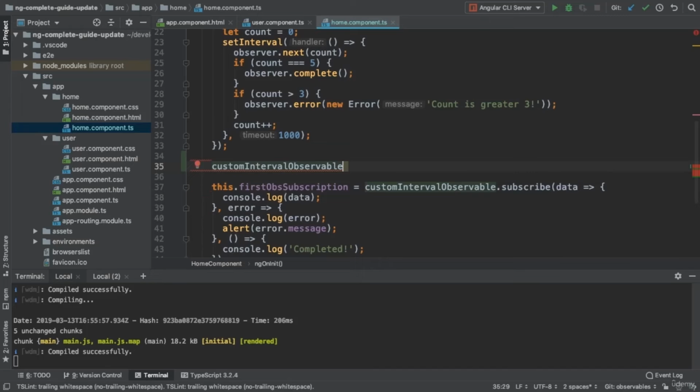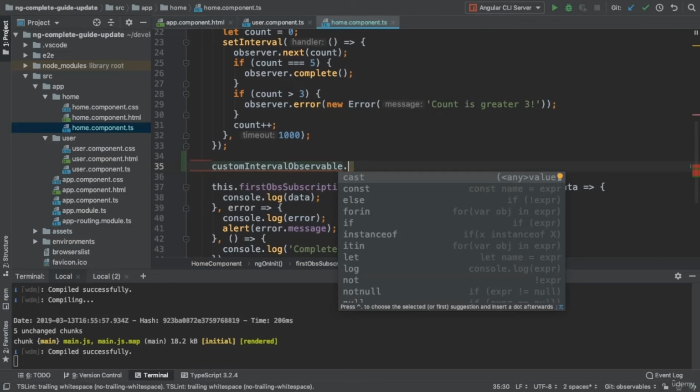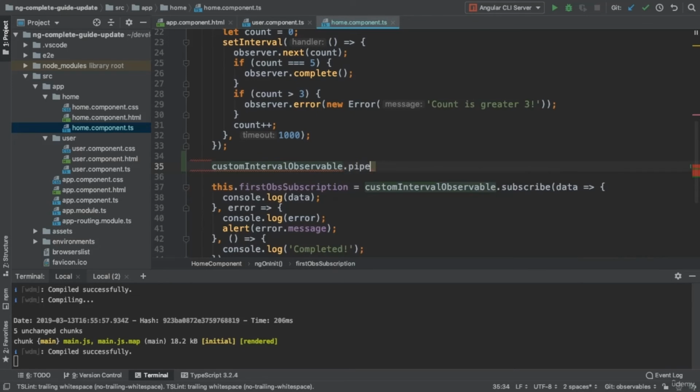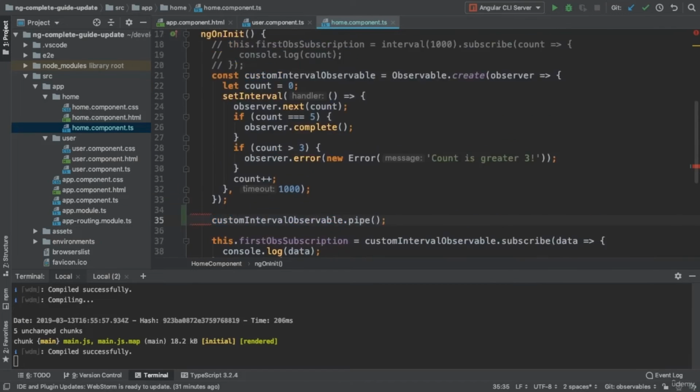You can use them on any observable, like our custom interval observable, by calling a method called pipe. Now, every observable has a pipe method. The pipe method is built into RxJS.